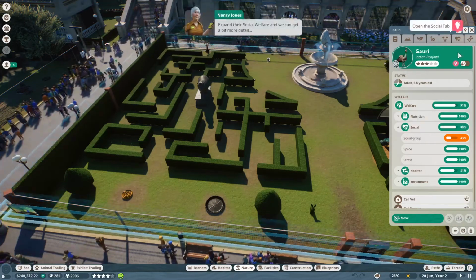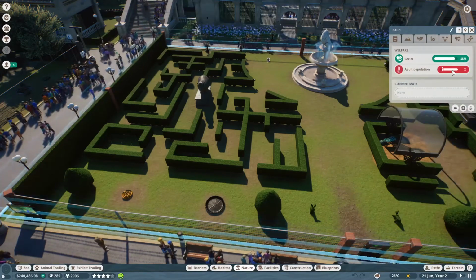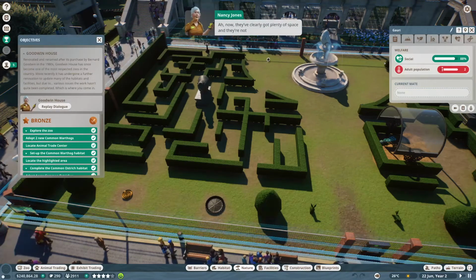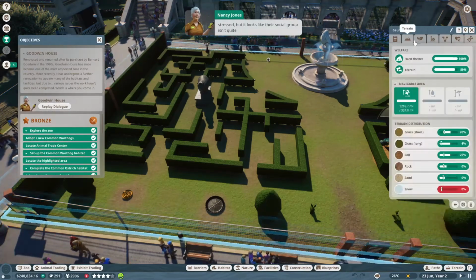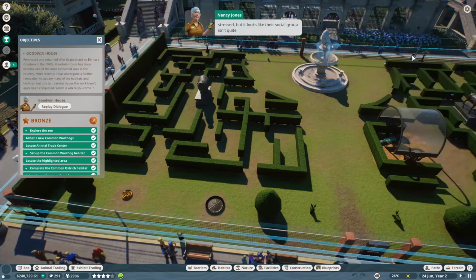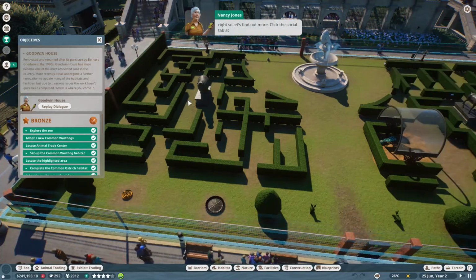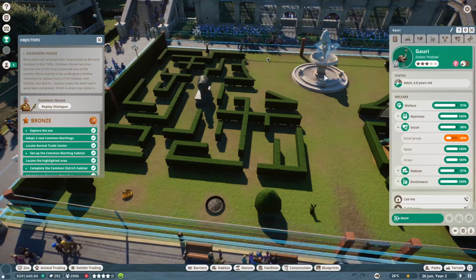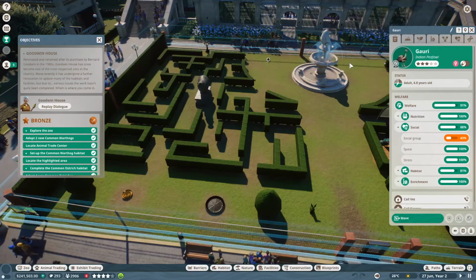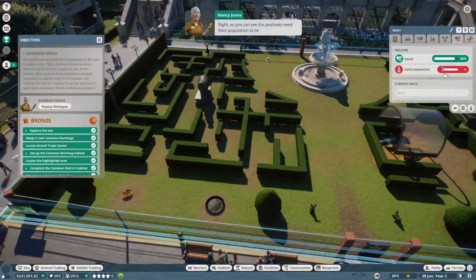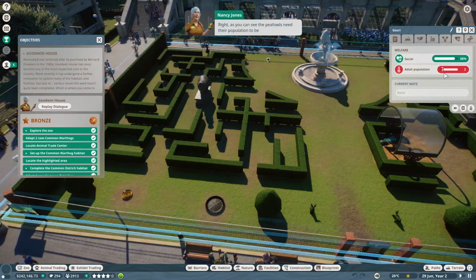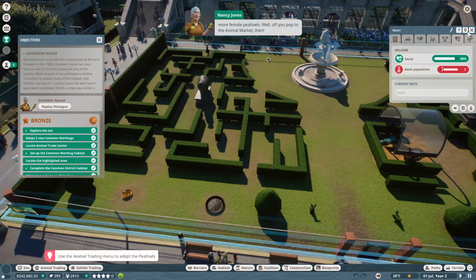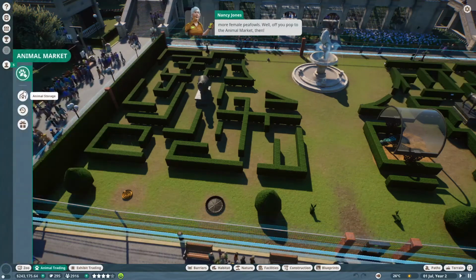Expand their social welfare and we can get a bit more detail. Now, they've clearly got plenty of space and they're not stressed, but it looks like their social group isn't quite right. So let's find out more. Click on the social tab at the top of their information panel to see what's wrong. Right, as you can see, the peafowls need their population to be larger. To solve this little problem, you'll need to adopt 3 more female peafowls. Off you pop to the animal market then.